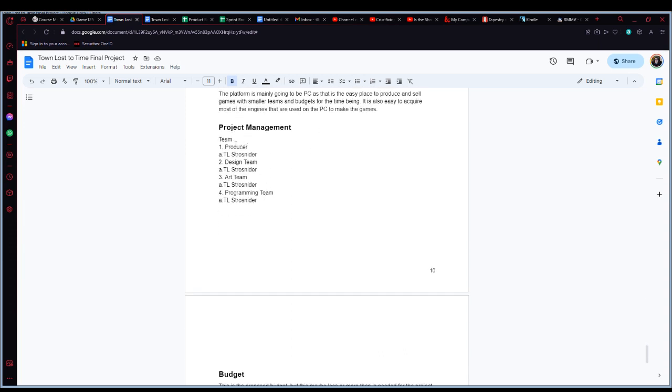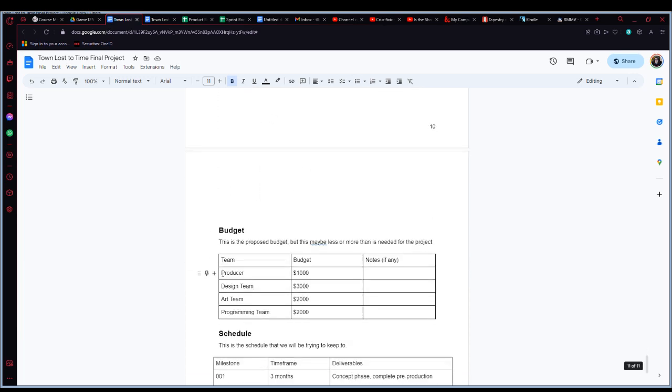Project management. This can be just you and credits for any resources you pay for, like artwork, if you pay for that. Who did you pay for it? Audio, who did you pay? Scripts, who did you pay? Or if you have a team, who are the art people, who are the programming people, who are the design people.